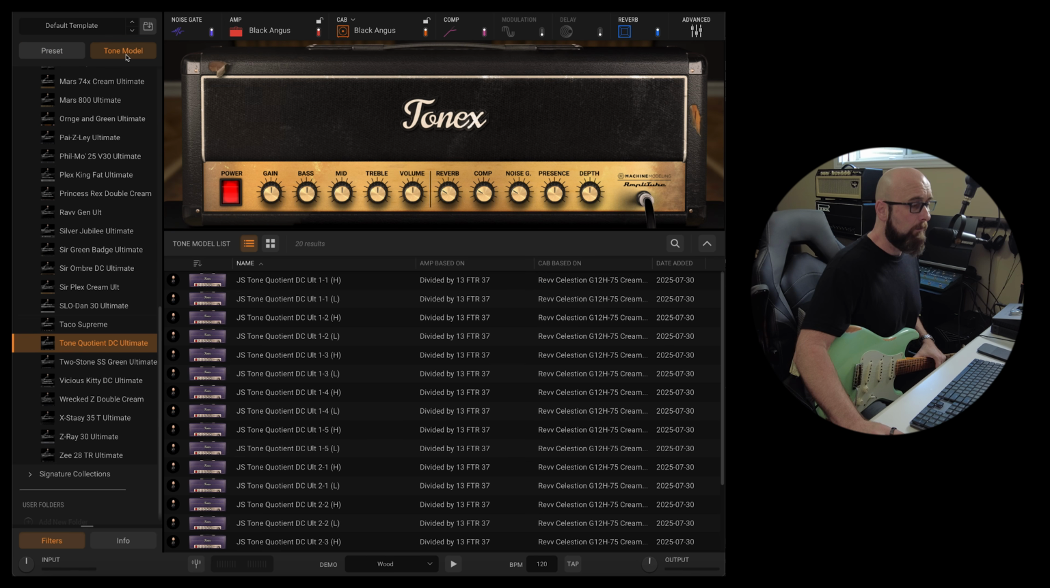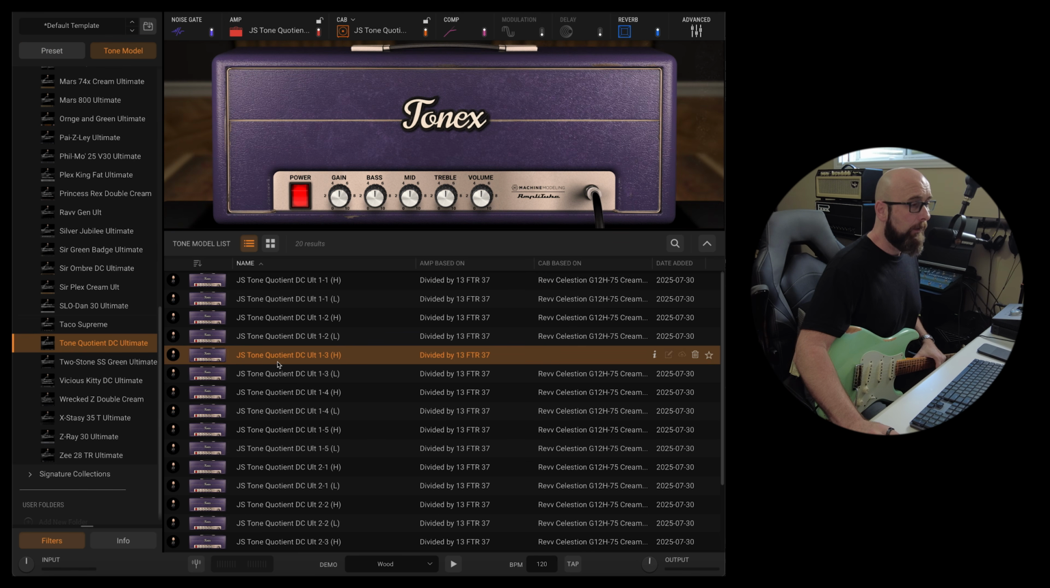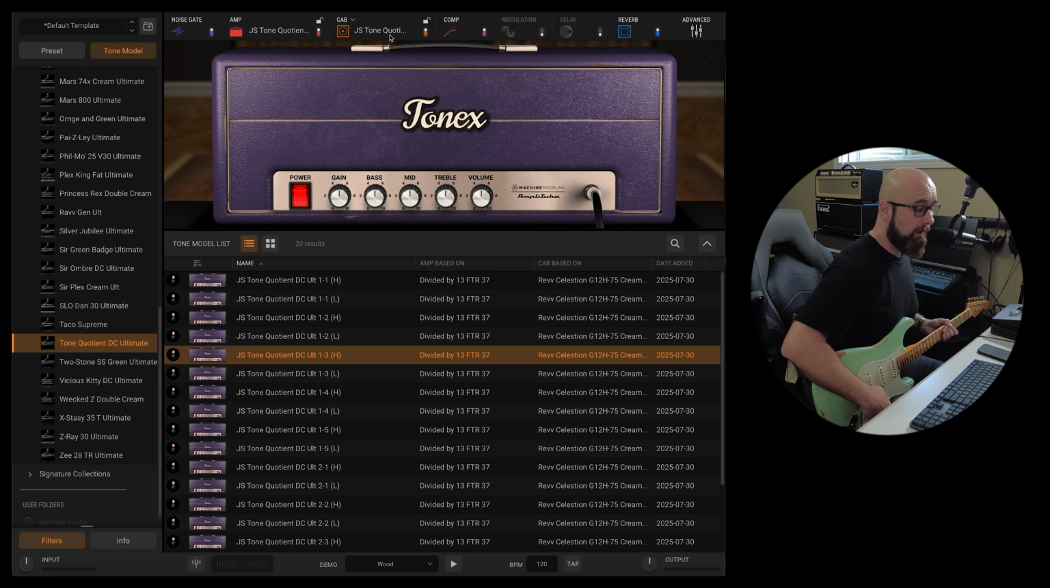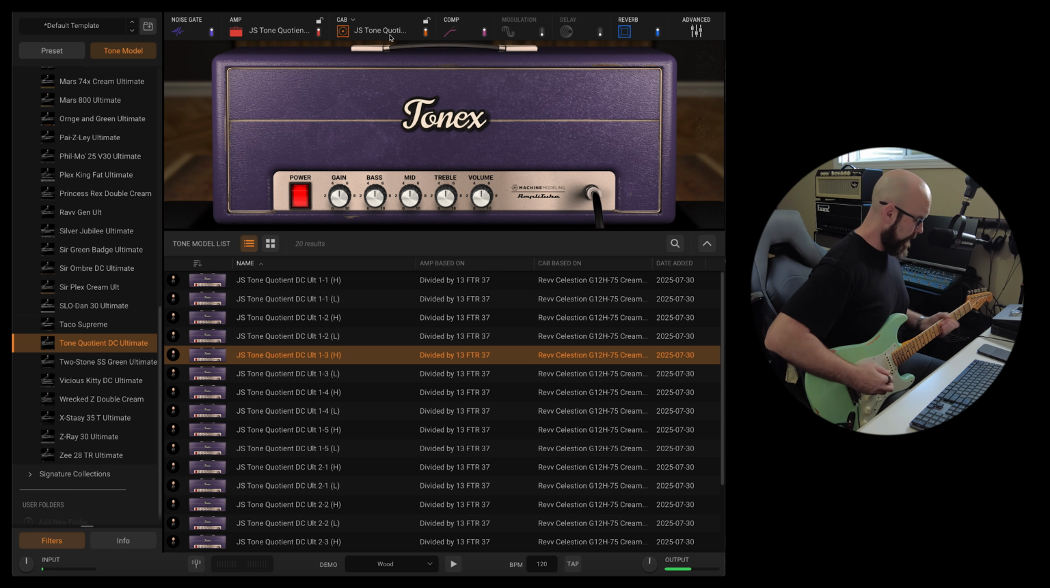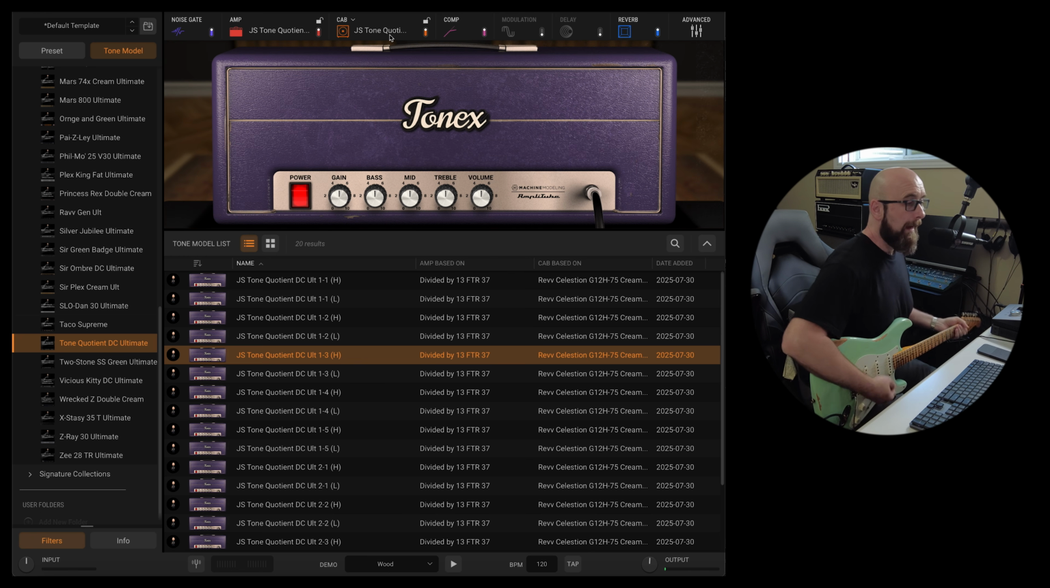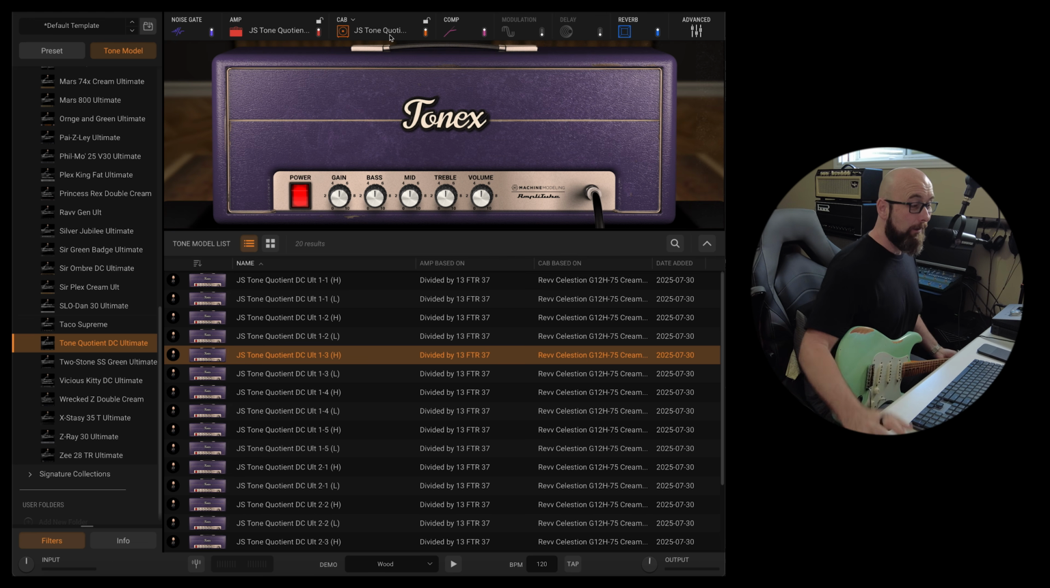Flip back over to my tone model. I can choose one of these. Guess what happens? All of these other settings stay intact, but my amp and cab change. So just like that, I have the same tone model, and it has all of those settings, and you really hear it kind of jump to life.